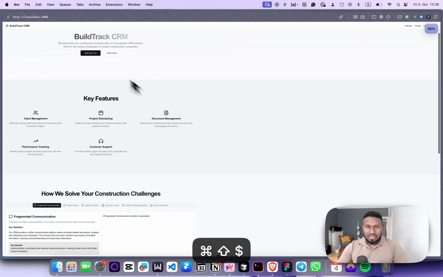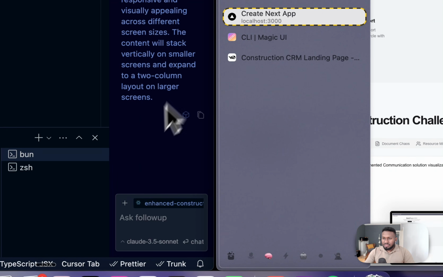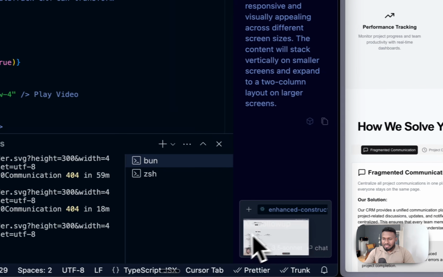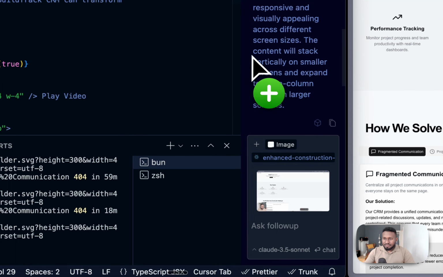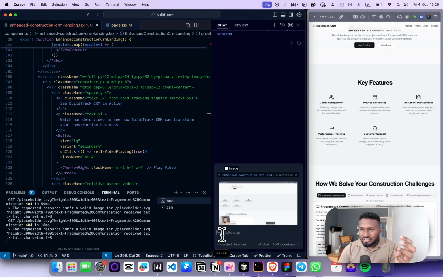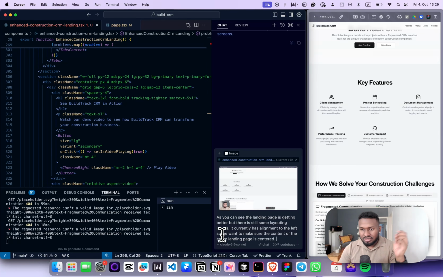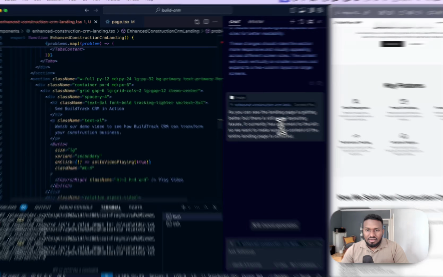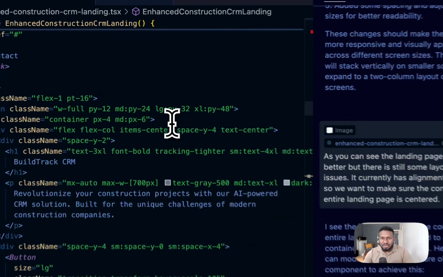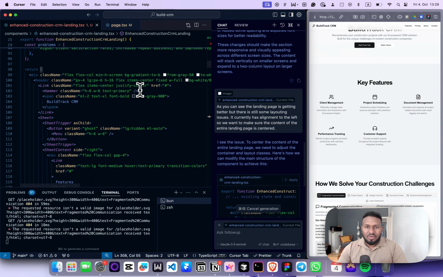And as you can see, the layout is kind of crooked. So it's good to use the resources from here. You just take this and add it inside of your chat. As you can see, the landing page is getting better, but there are still some layout issues. It currently has alignment to the left, so we want to make sure the content of the entire landing page is centered. So let's see what it's gonna say. I hope it's gonna actually center the content, or we can go here in the code and try to fix it ourselves. But why not use the AI to do that work for us?